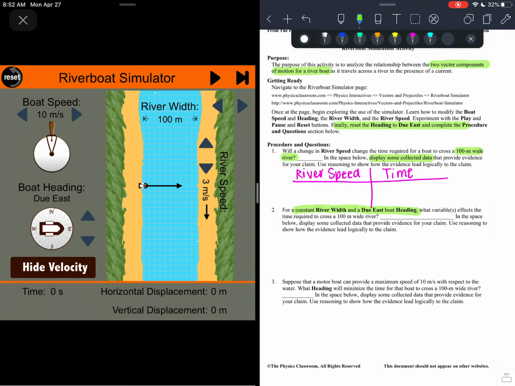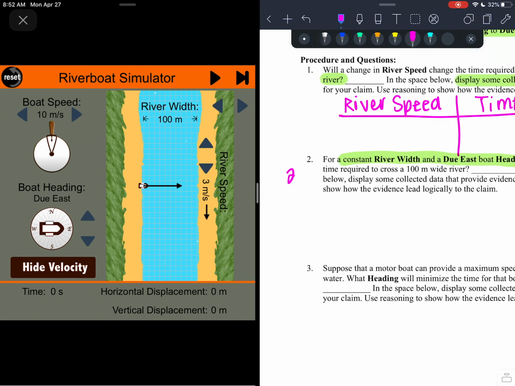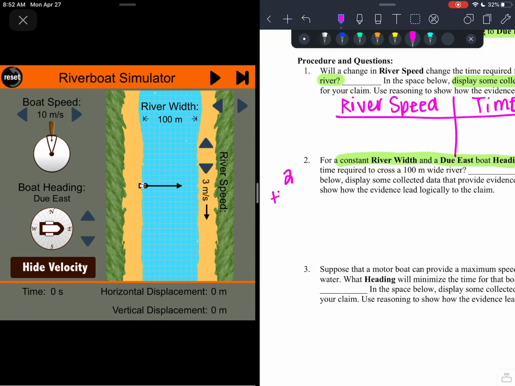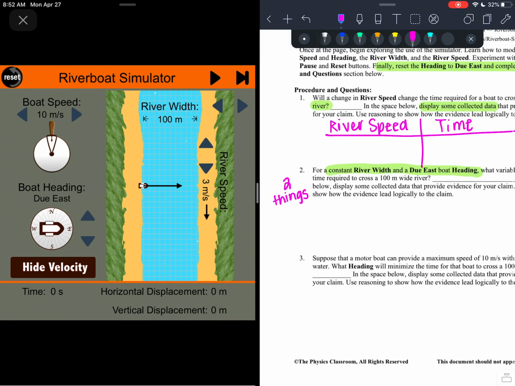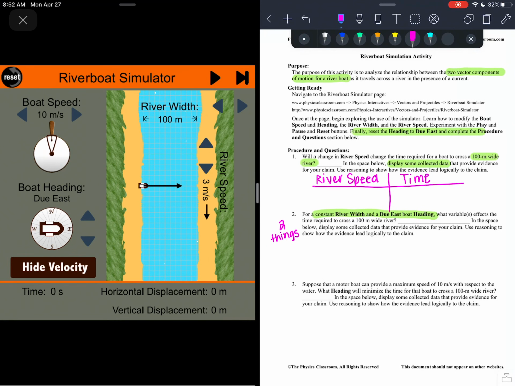What variables affect the time to cross the river? I am going to give you a hint right here. There are 2 variables... Oh, wait, I think I got that wrong. I did. There's only one thing. I apologize, I'm getting all mixed up. There's only one thing that's going to affect the boat's time to cross the river. I know this line is longer, so it might make you think there's more than one, but there's only one thing.